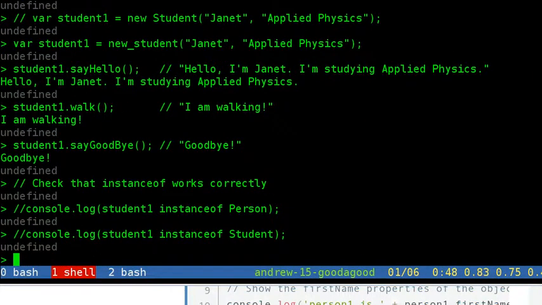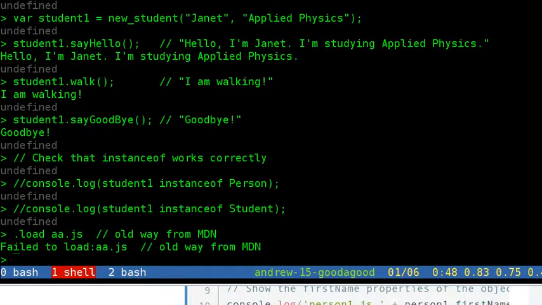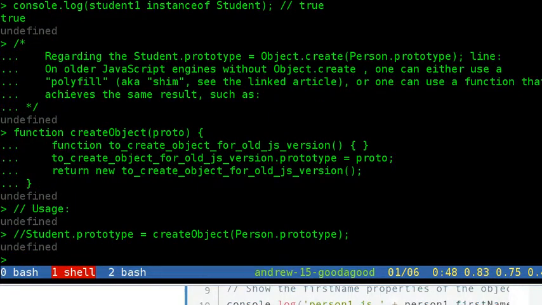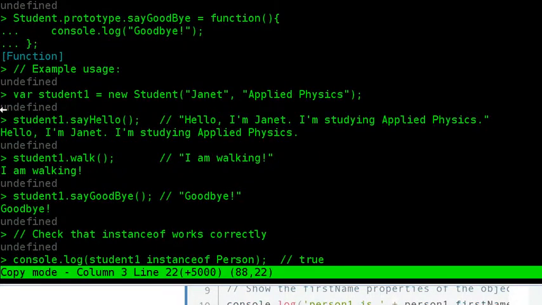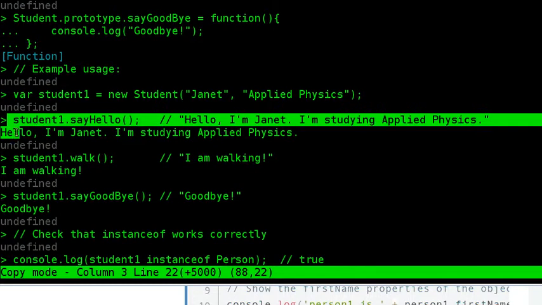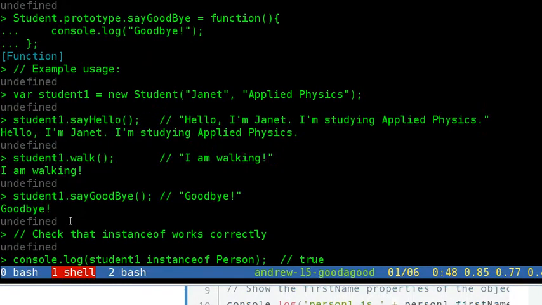See, in the old way, we got the output. Student say goodbye, it says goodbye. Student work, it says I'm working. Student say hello, it says hello, I'm Janet, I'm studying applied physics. This is the old way. How about the new way?